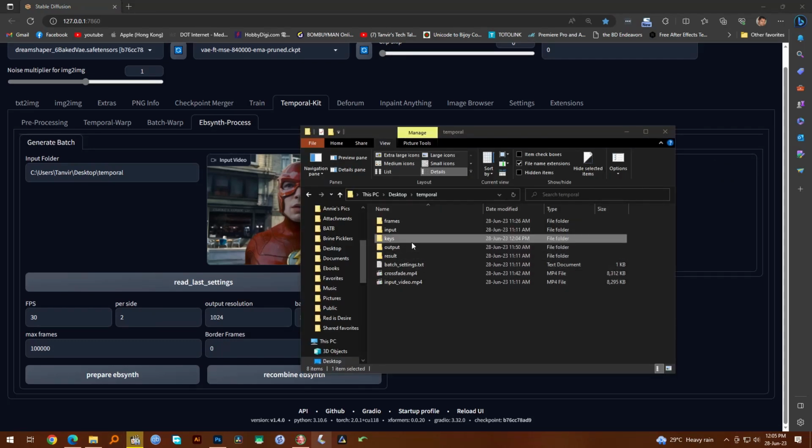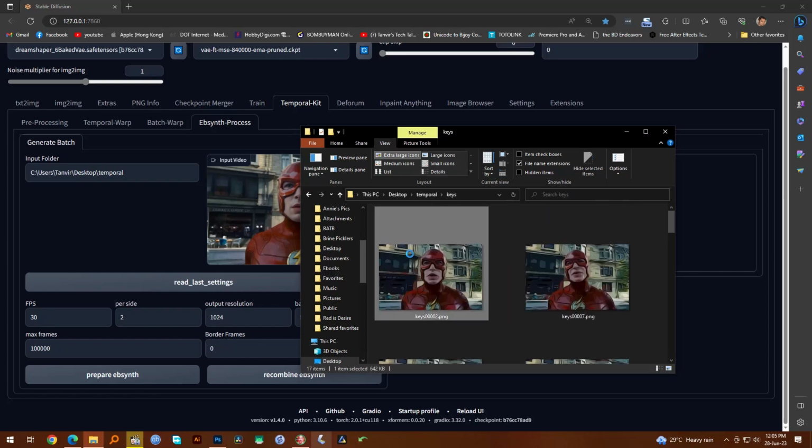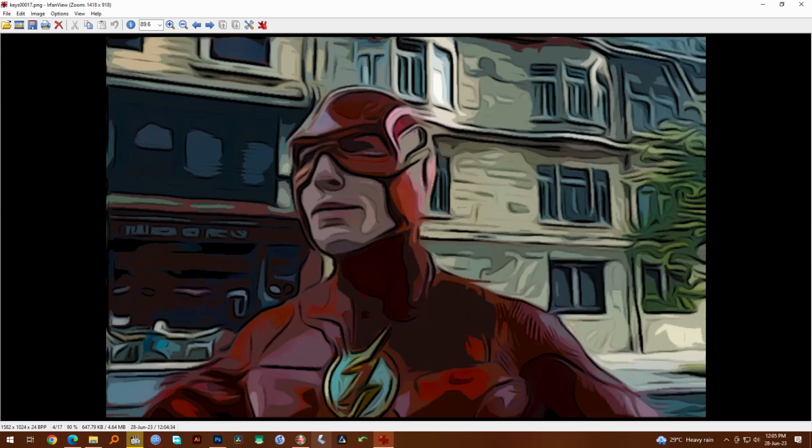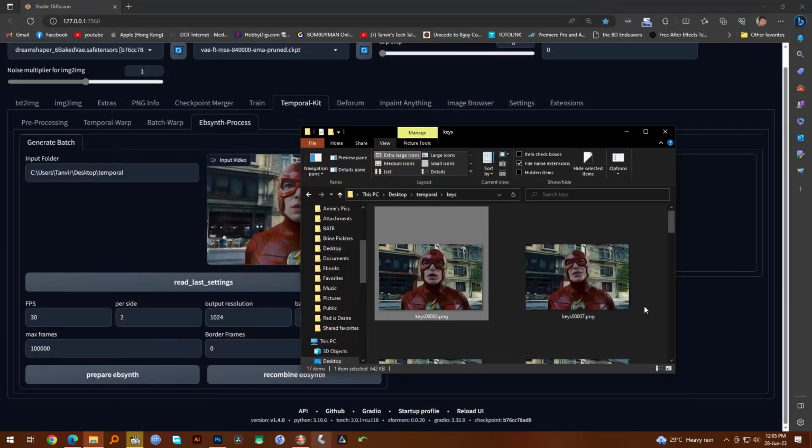So this will create a new set of keys. As you can see, these are the new set of keys, the new effect applied on it. So now you can go to Ebsynth and you can convert the rest of the frames using these keys and have it combined back again.